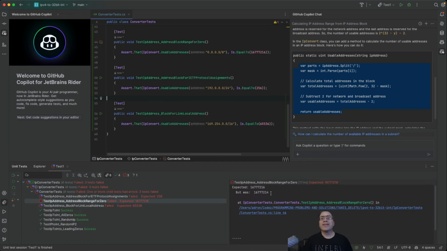No, still some... What? It's only off by like 2. Oh, because... Well, wait. Okay, subtract 2 for network and broadcast address. Right. So that makes sense based on the IP addresses. So this is usable addresses. So then there'd be another calculation.